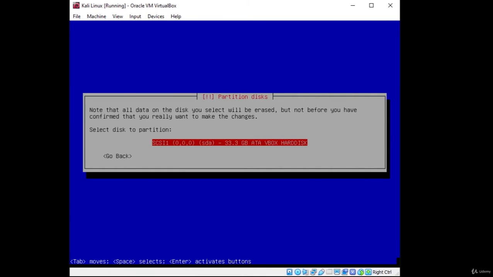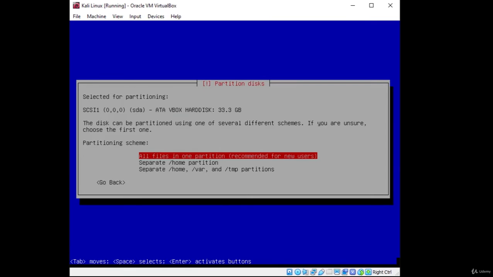Press enter. It will ask you to select the disk to partition. Since we only created one hard disk in the process of creating the virtual machine, which in my case is 30 gigabytes large, we will select that one and press enter.